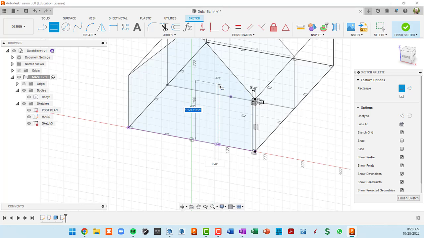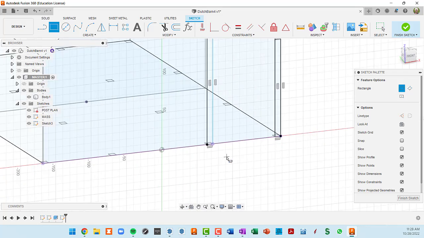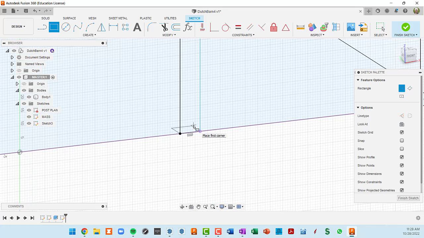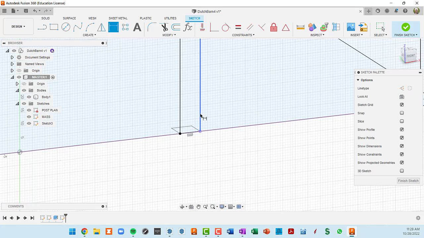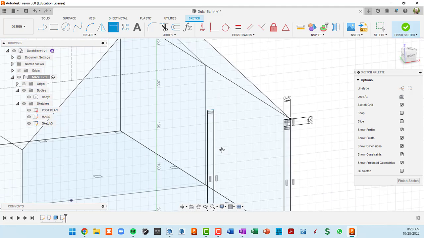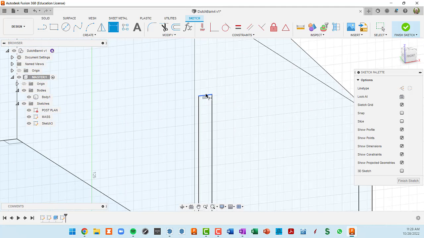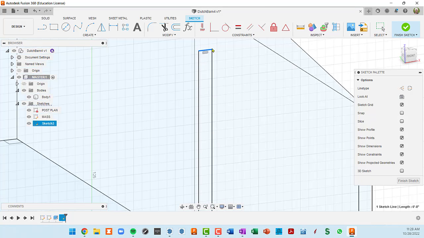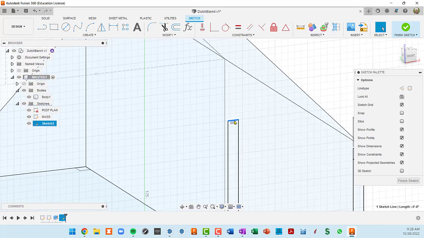So I'm just going to arbitrarily go there, and I've got something that's 8 wide, but I didn't specifically say 8. So I'm going to do D for dimension, and I'm going to click on our two lines and then make it 8. So you can see everything's black here except for the top. So if I hit escape to get out of my dimension tool, I can move this post up and down, which is good. That's what I want to be able to do.